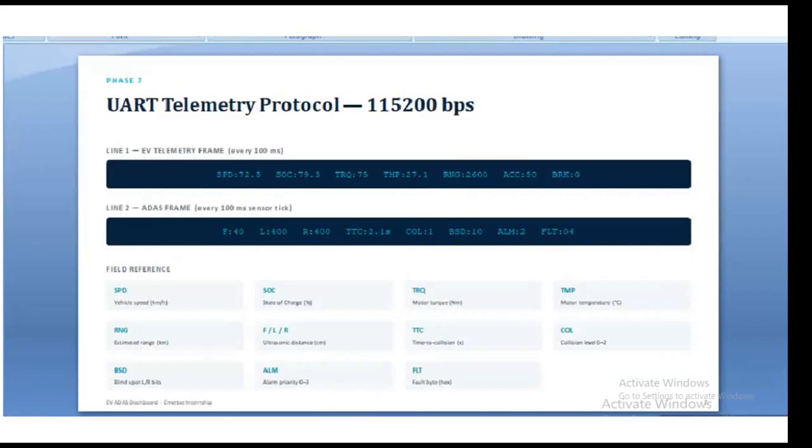Now I will explain how the STM32 microcontroller communicates with the Python dashboard. We use UART communication with a baud rate of 115,200 bits per second for fast and reliable serial data transfer. The controller sends two telemetry frames. The first frame contains the EV parameters such as speed.